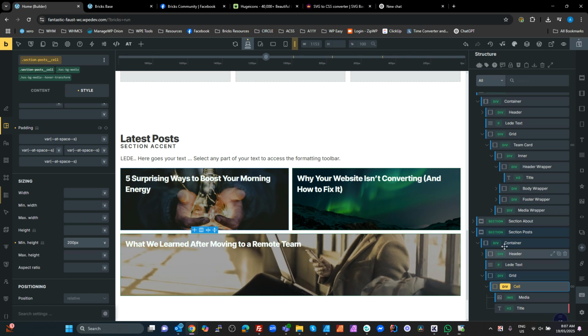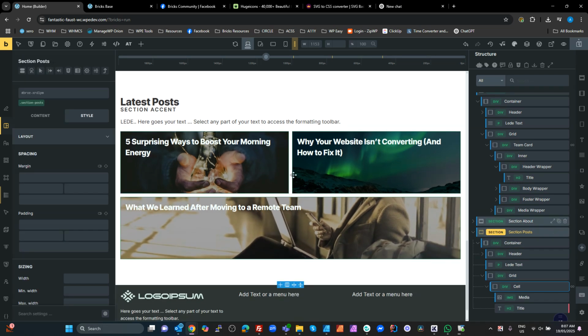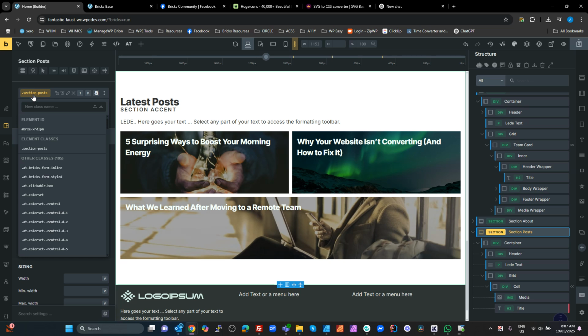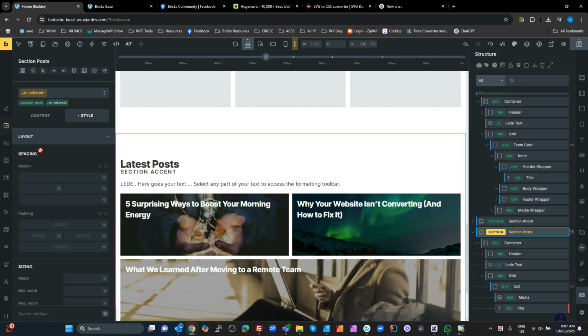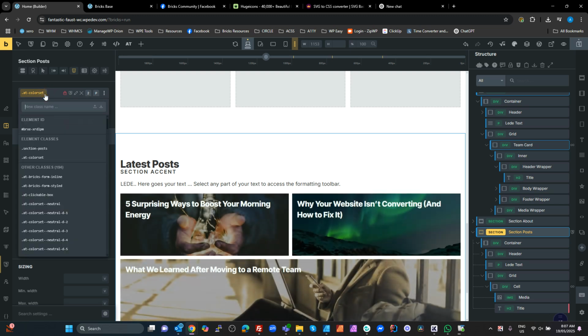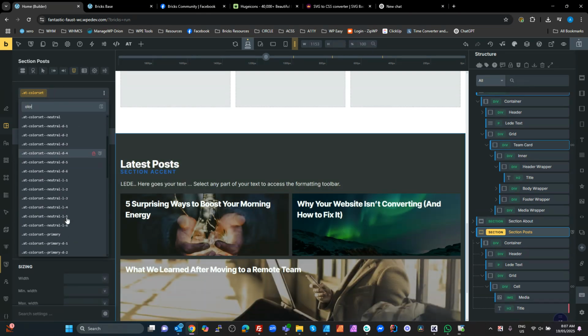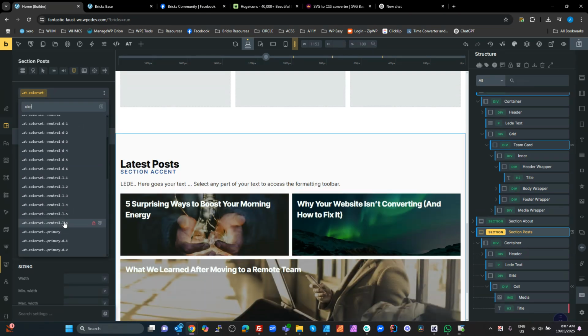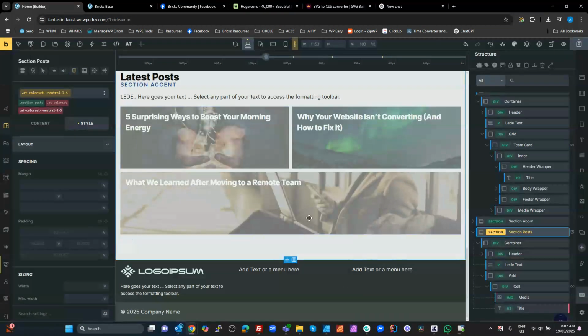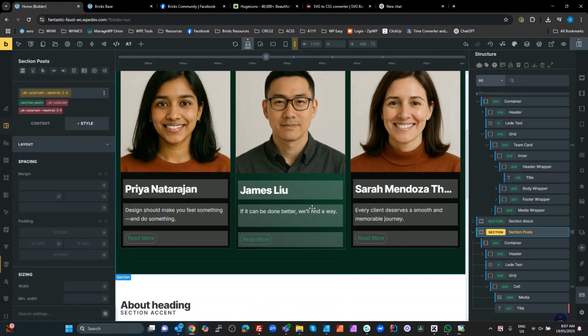Okay, now let's have a look at this whole container here. We've got a section post. Let's give it some color. Color set, and just color set. Maybe it's a neutral light we want, because it's got all these darks everywhere. So it's a neutral light 4. All right, so we're just giving that whole section there a color set.